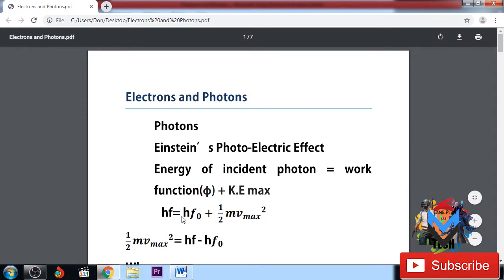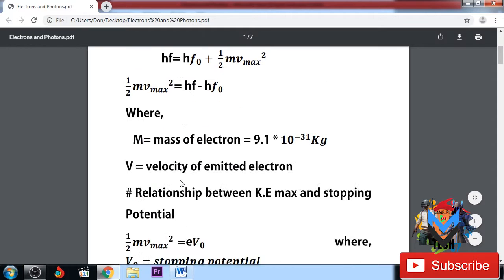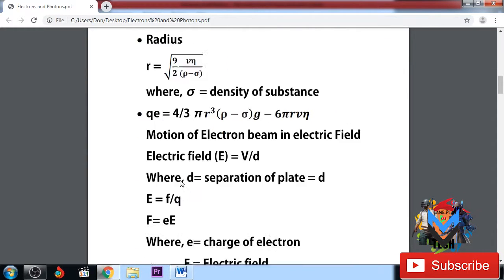After publishing it, it will automatically open in your browser. You can see here, this is the PDF file.